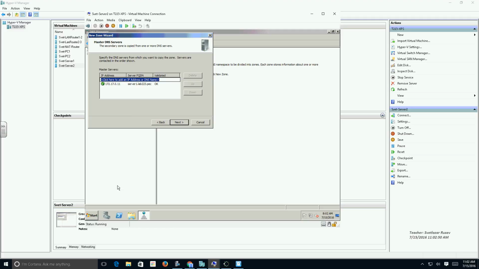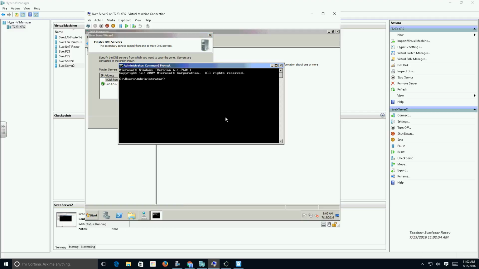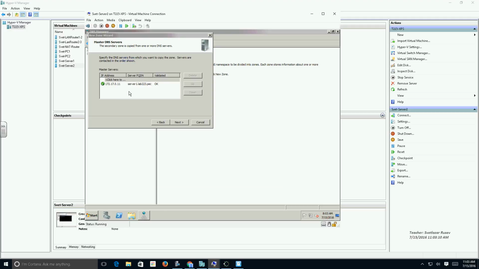If you have problems here, you always have to go to command prompt and type nslookup. And this is the right result. It means that this server is asking the authoritative DNS server for resolution for DNS queries. That's why we're getting the proper answer here.